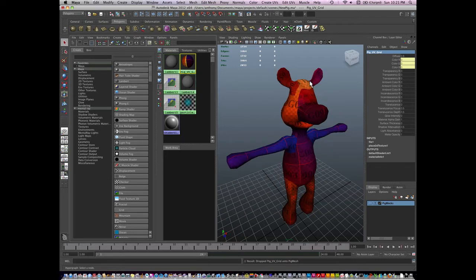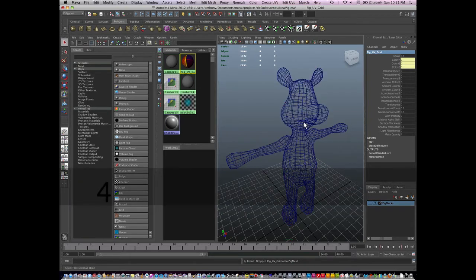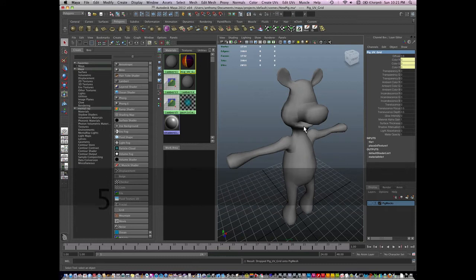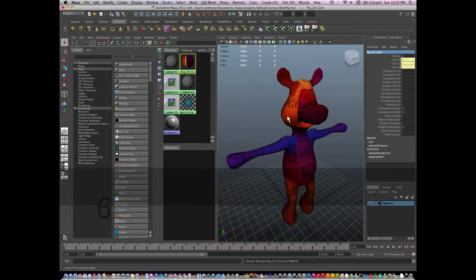Now, if you cannot see the textures by default, it's because you're not in the right mode. You are probably in wireframe or you're in shaded mode. You need to hit 6 to go into texture shading mode.